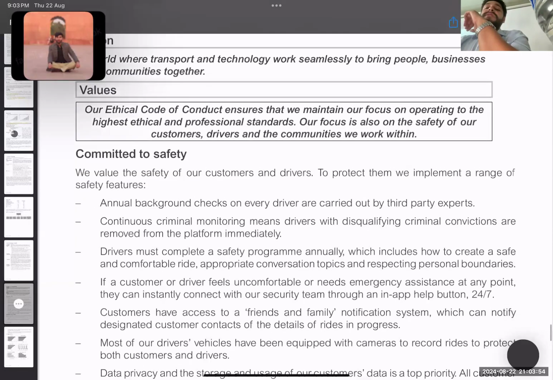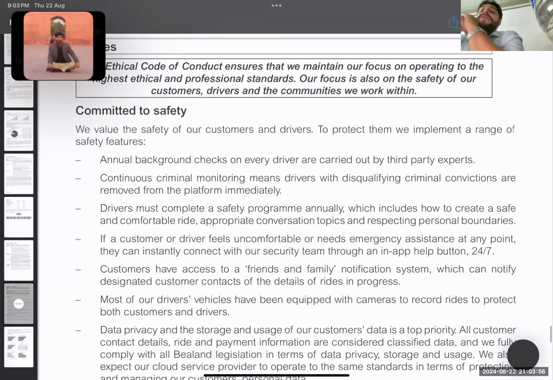Committed to safety. We value, I've heard this word in other pre-seens as well. Committed to safety was their basic domain of working in this industry. So it says, we value the safety of our customers and drivers. To protect them, we implement a range of safety features. Annual background checks on every driver are carried out by a third party.